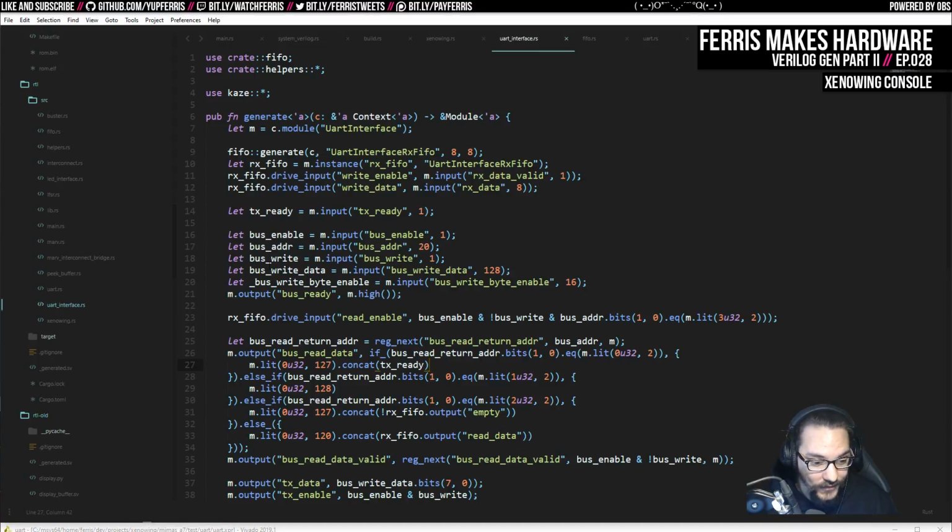And I also ported all of that. I ported the UART receiver, finished that, and I ported the transmitter, and I also ported the LFSR that's used in the UART test, which we'll get to a bit as well. And then I hooked up the transmitter and the receiver to the xenowing itself.